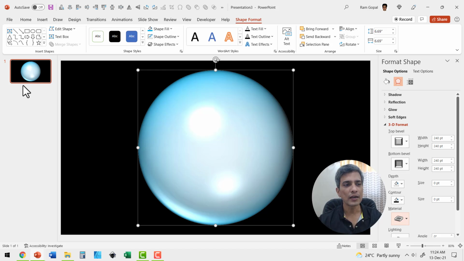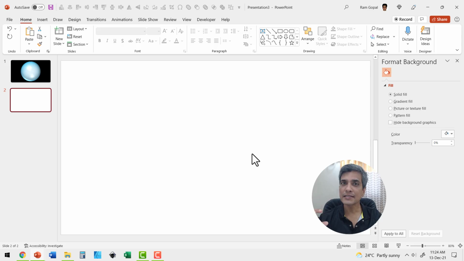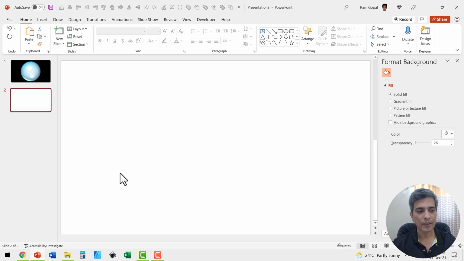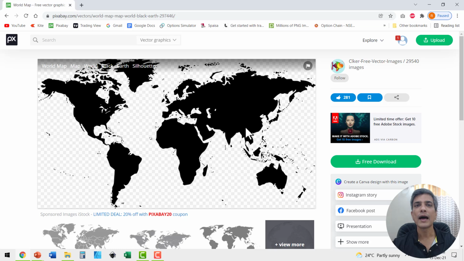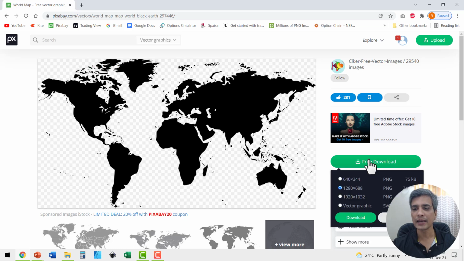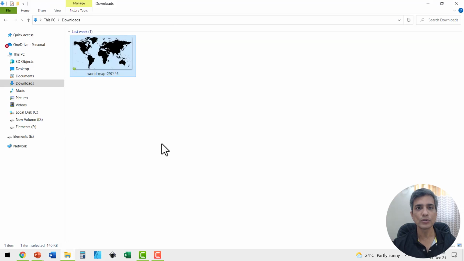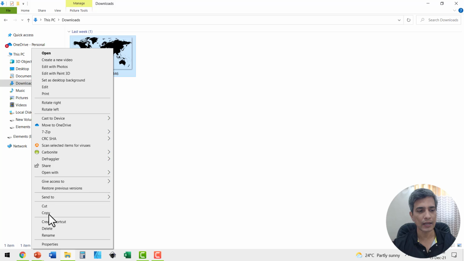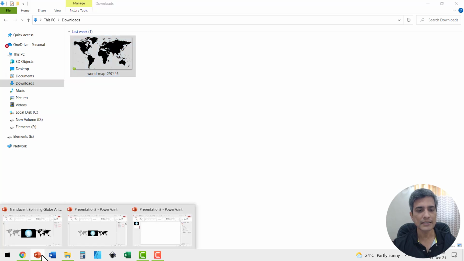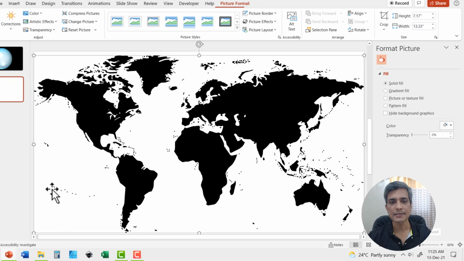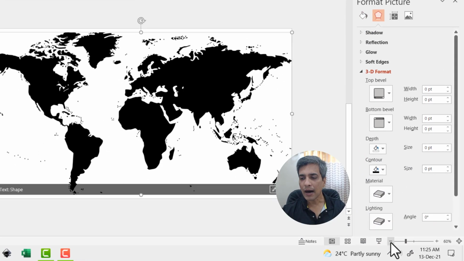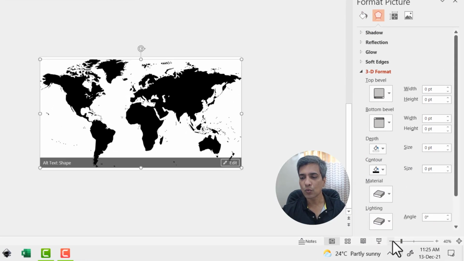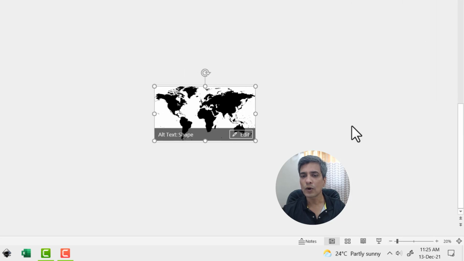Now let us go to a new slide. Here we are going to paste the image of world map. When I go to pixabay.com and look for world map under vector graphics, I find this image. I can download the PNG by clicking on the free download option. I've already downloaded. So let me go to the downloads option here, right click and copy this and then go to my slide and I'm going to paste this. Now let me zoom out a little so it is much easier for us to work with this image. Let me close this one.